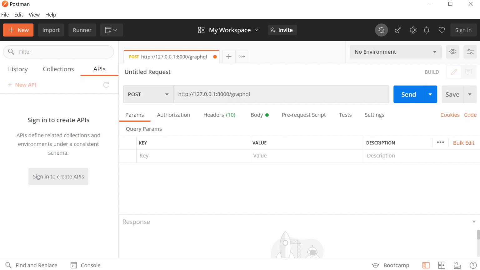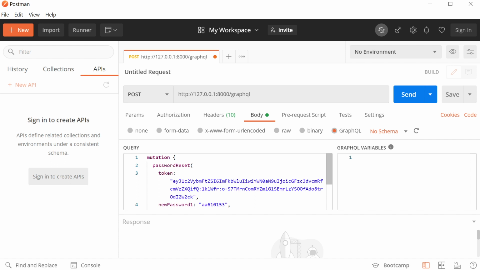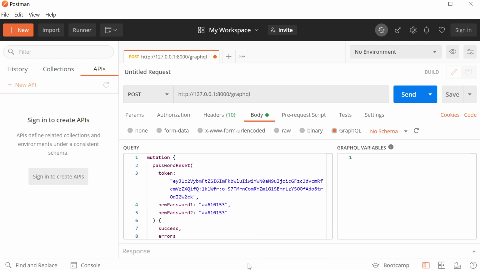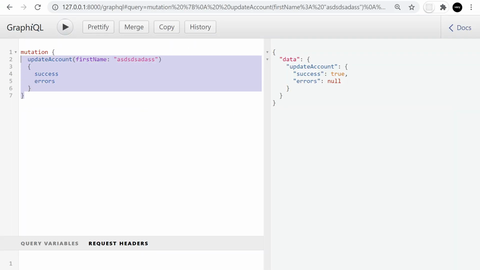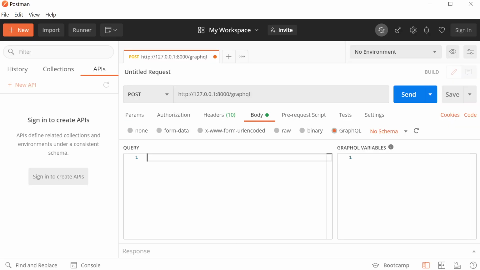So let's have a look at what we've got here. First of all, let's go into our post. Just make sure post is selected here. Obviously we want to define the endpoint of GraphQL, which is right here. Then we can go into the body and select GraphQL. Let's go back into our interface here and copy this across. Inside of our GraphQL here, this is our mutation. So we want to change the password.